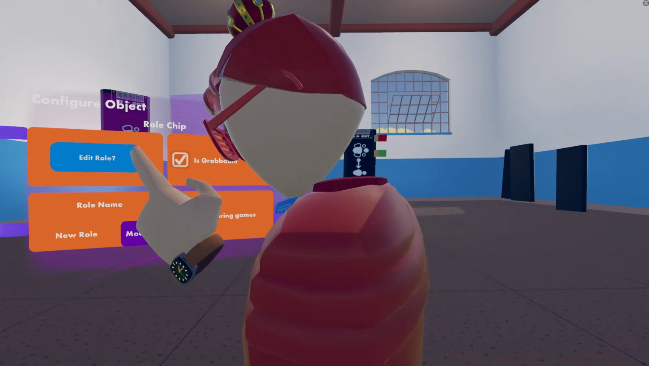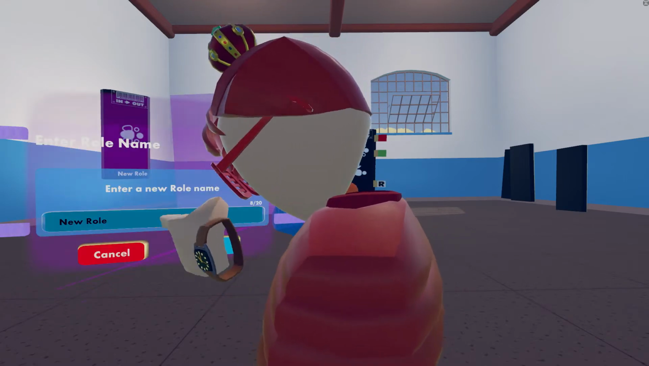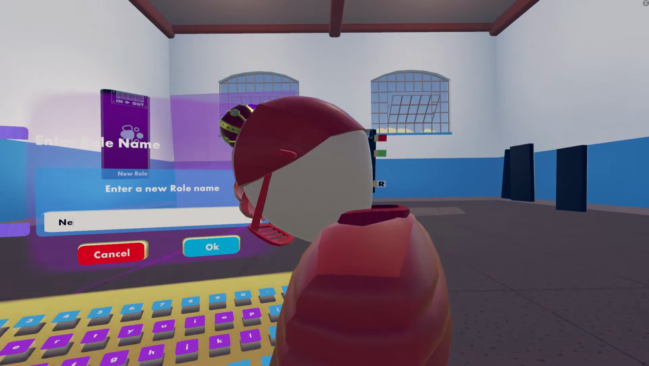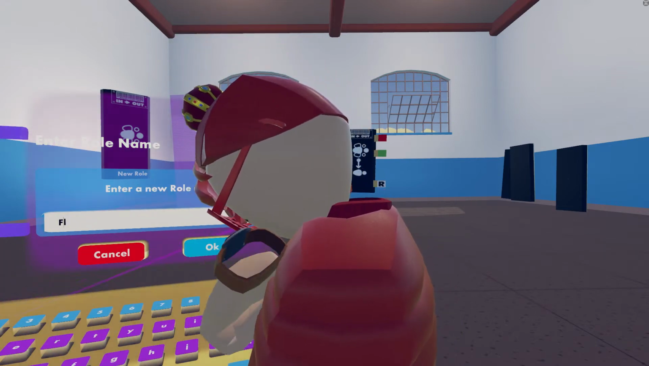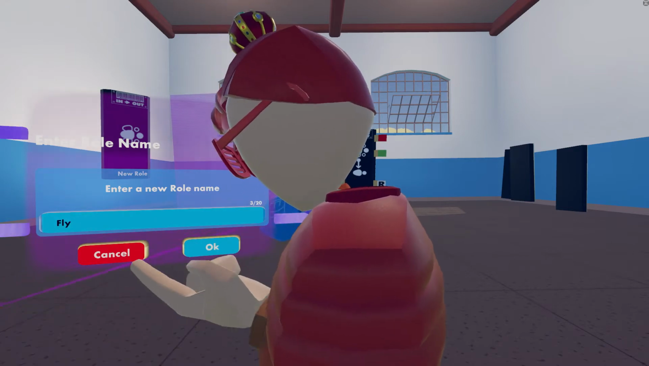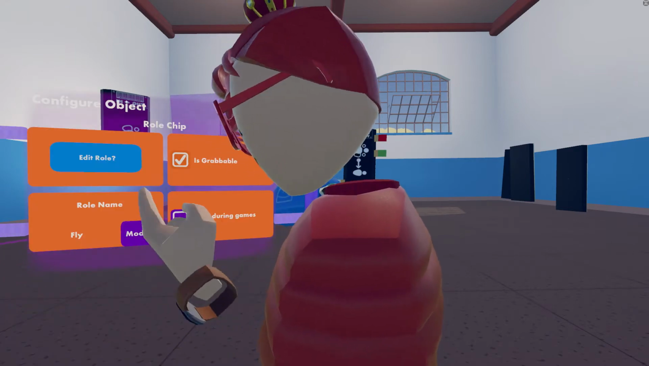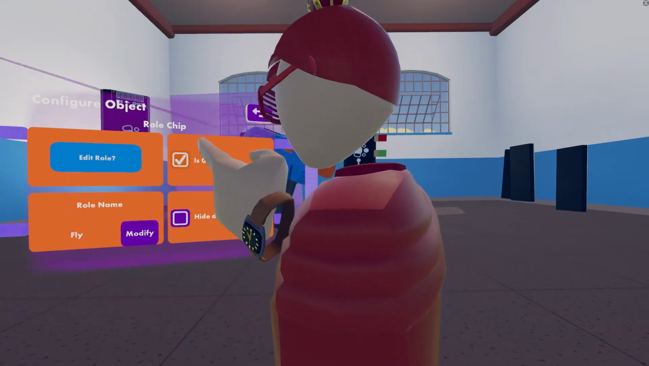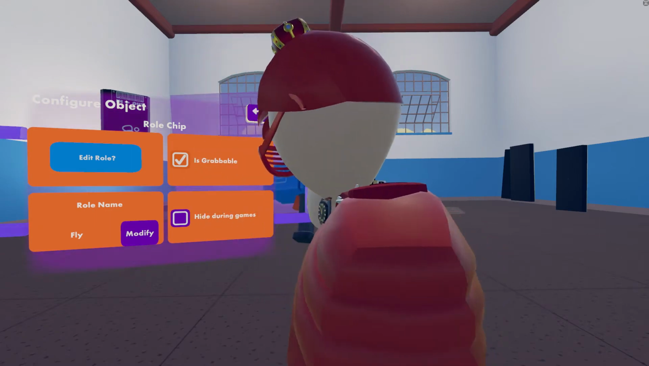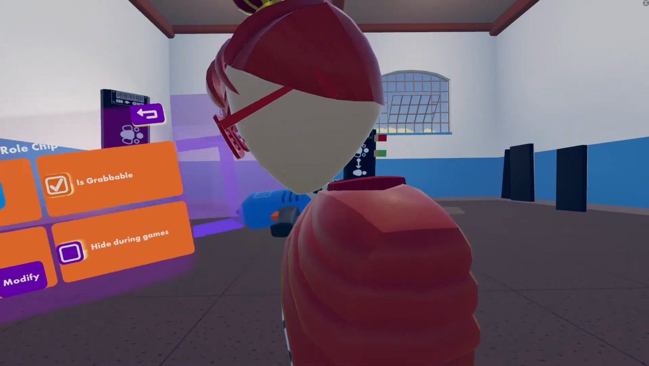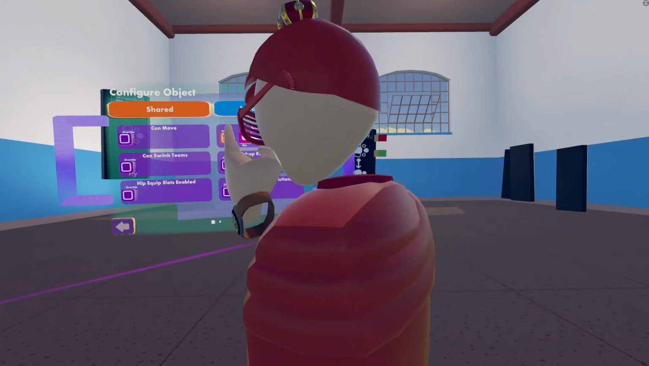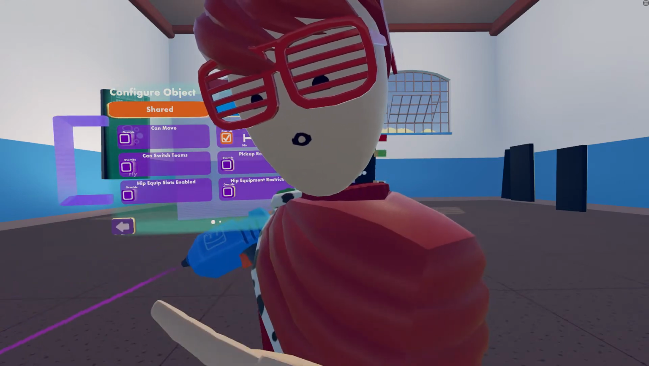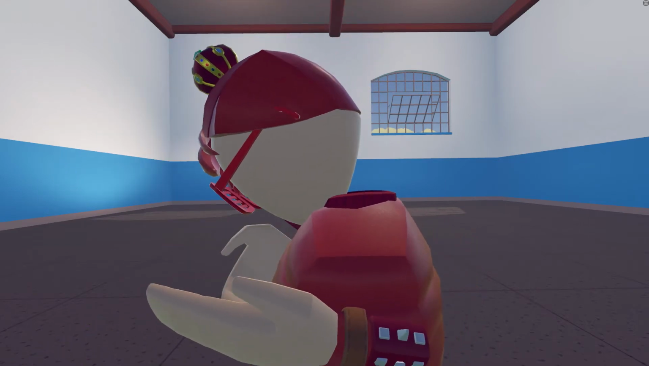From here you want to go to Role Name, Modify, and you want to name it whatever you want. I'm going to do something simple, so I'm just going to call it something simple like Fly. Okay, that's done. Now you'll see that my chip says Fly on it. So, from there, you want to go to Edit Role. Can Fly: Yes. Now there's your role set up.